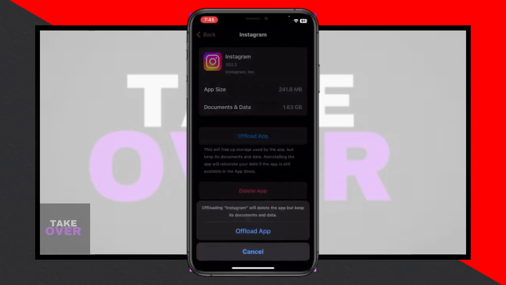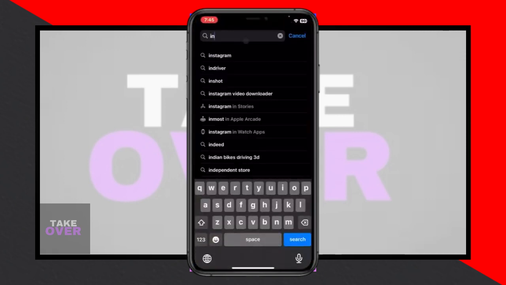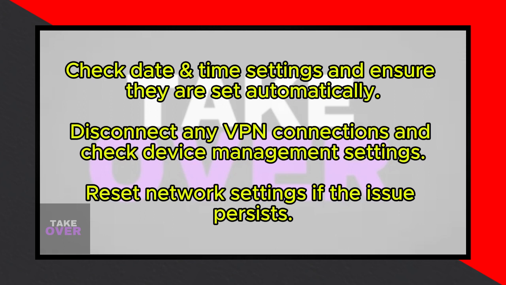Return to Settings, scroll down to General and tap on iPhone Storage. Locate Instagram in the list of installed apps and uninstall it. Now head over to the App Store, search for Instagram and reinstall it.